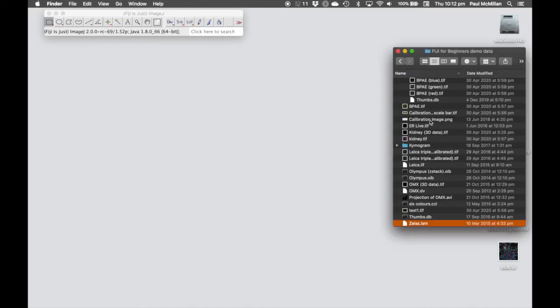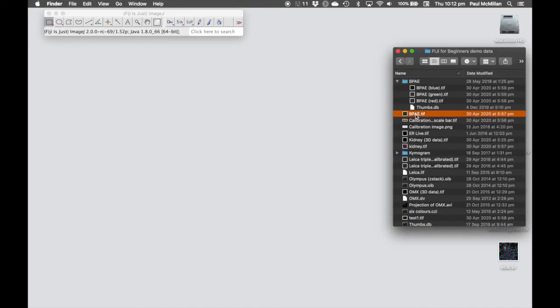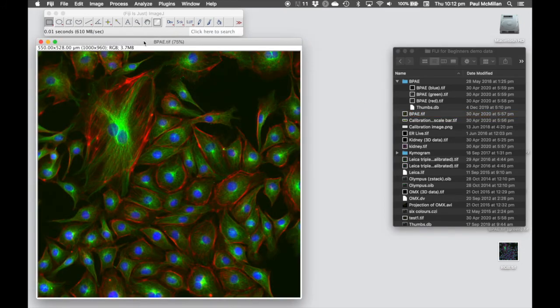The next thing we want to look at are region of interest tools. So I'm just going to open up something like bpae.tiff for this. So the region of interest tools are all up in the top left hand corner here. We have rectangle tools, oval or elliptical tools, polygon selections, freehand, and line tools.